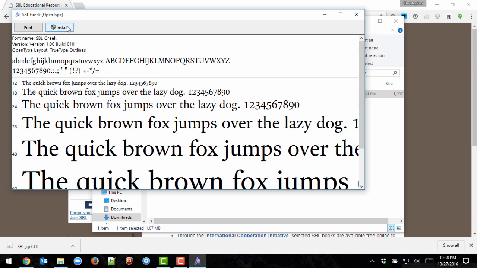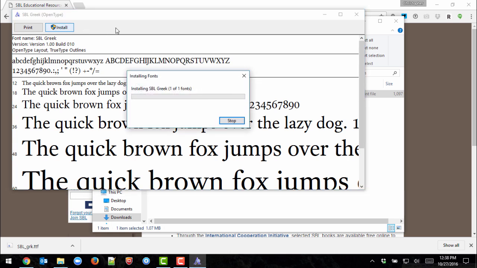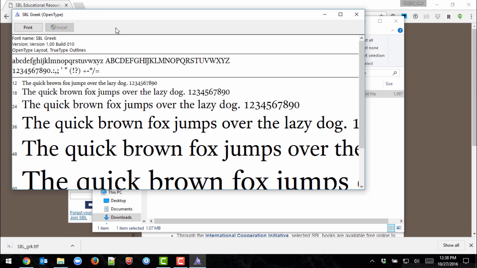To install the font, go to the Install button with the shield next to it and click it. You will need administrator privileges on your computer in order to install the font. If you do not have administrator privileges, you may need to contact your IT support staff. When you click the button, the font will install. Then the button will go gray, indicating that the font has now been installed. At this point, you have successfully installed the SBL Greek font.